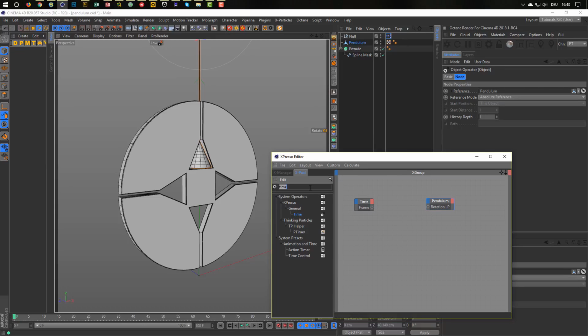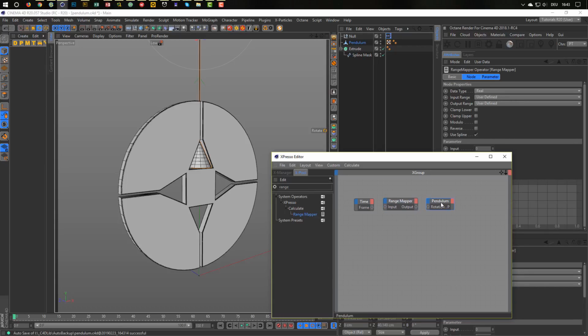You know what I mean? It's not easy to explain for me, but when you see it, you will know what I mean. So okay, the easy thing is now in the range mapper.